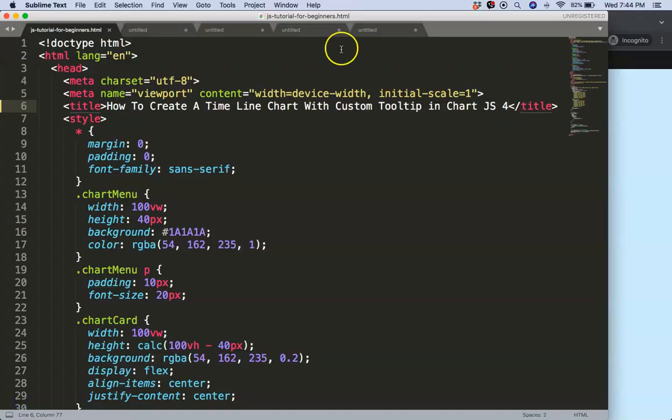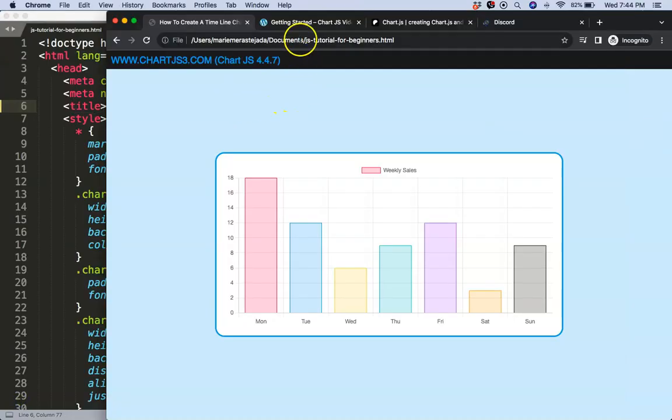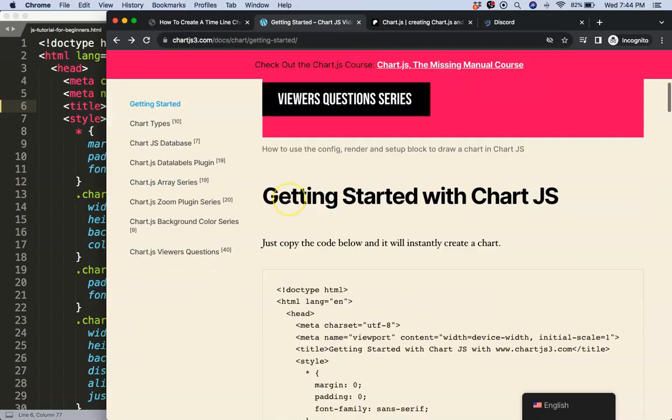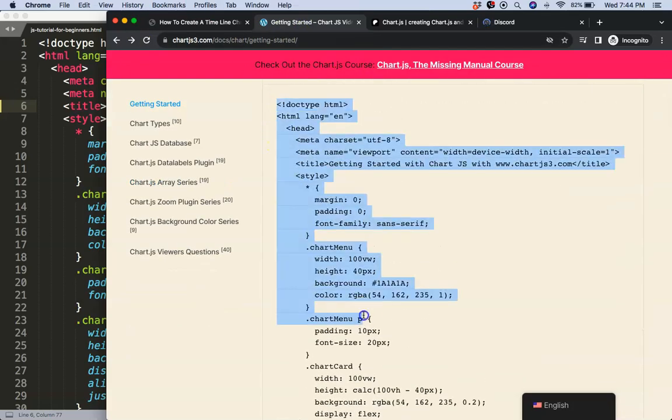To do this, the first thing we need is our border template, which you can find here on chartjs3.com. Getting started. Once you're on here, scroll down and copy this chunk of code, and you're good to go.